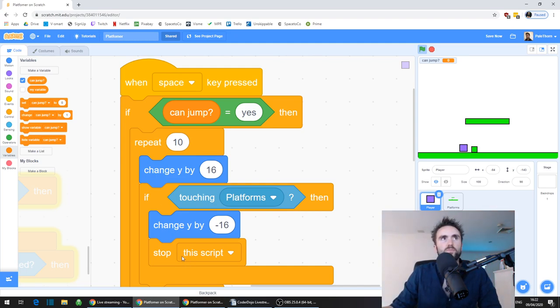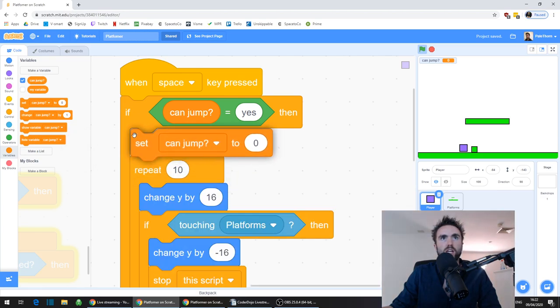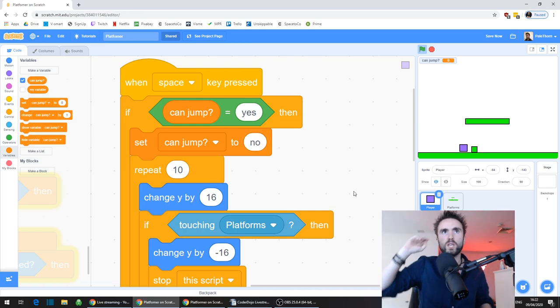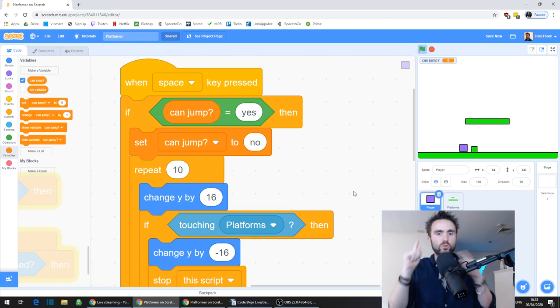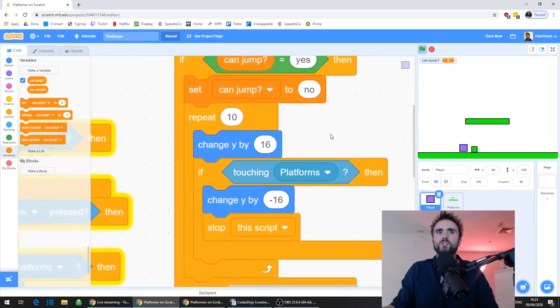do this. And what we need to do now is, while we're still in variables, get a set can jump. And I'll put that right underneath the if, and we're going to set can jump to no. So once we jump, we have said, can you jump now? No, because you're already jumping. You're in the air. So we need to figure out, when do we set can jump back to yes? Where should we put that in our code? Write in chat if you've got the answer.